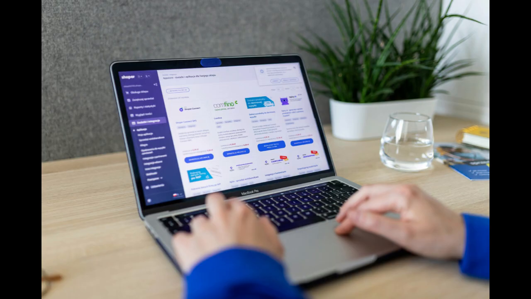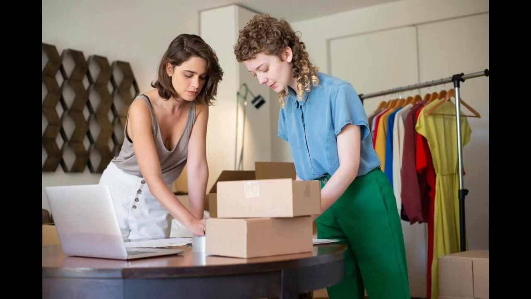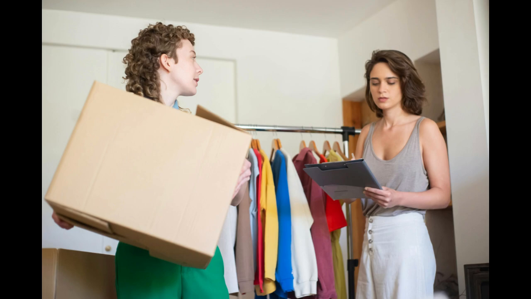12. Integrate AI chatbots for customer support. Provide 24/7 customer service without human staff using AI bots. Recommended tools: Tidio, ManyChat, Zendesk AI. Prompt example: Create a customer support chatbot flow for a store selling phone accessories.